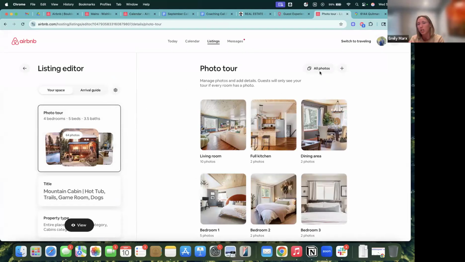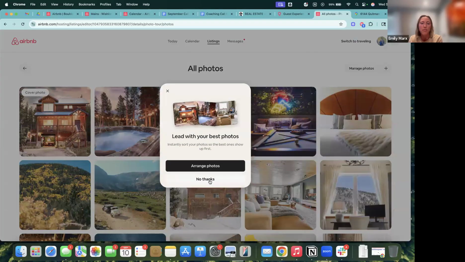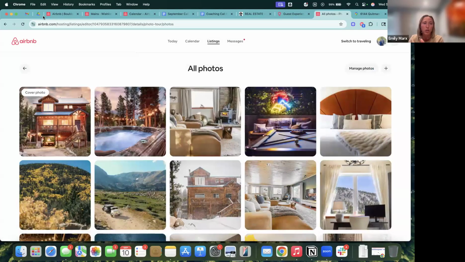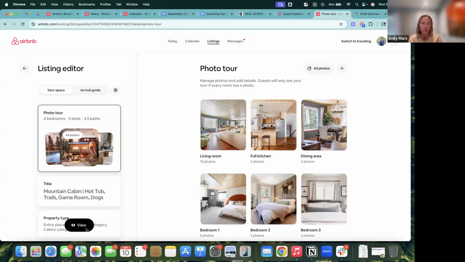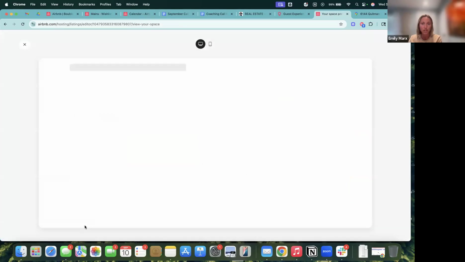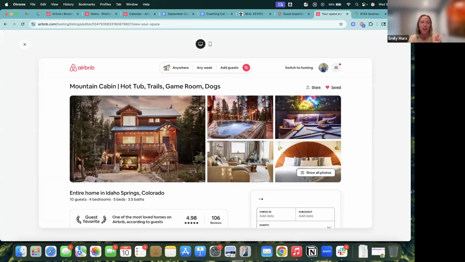If you want to rearrange your photo order, you're going to be clicking here, going into all photos, and you can arrange your photos in various order. So I want this as my cover photo. This is picture number 2, 3, 4, 5. I'm just going to show you the top 5 pictures that I ordered. Now you can see these are my top 5 cover pictures.